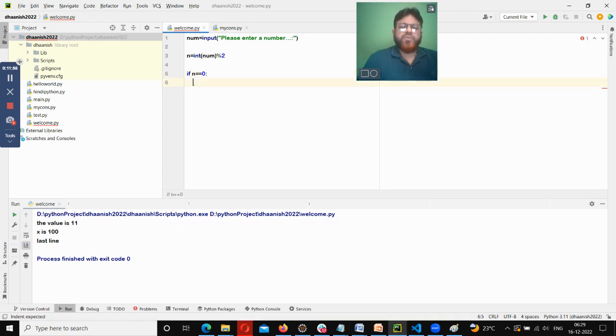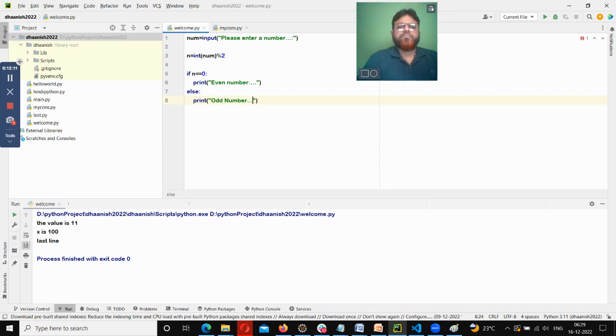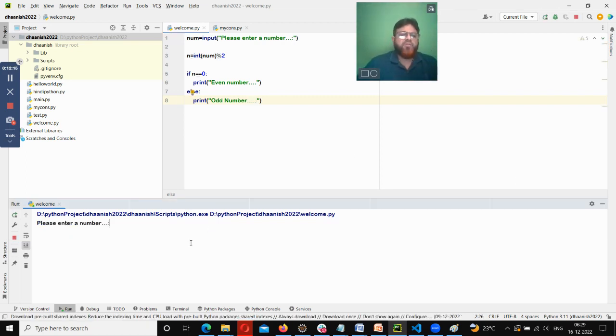n is equal to 0, say even number, else print odd number. Simple. So based on the value I pass, 11, odd number. I pass 10, even number.